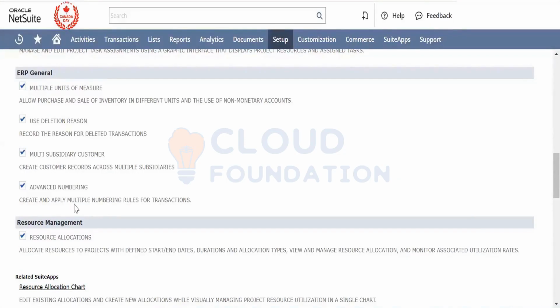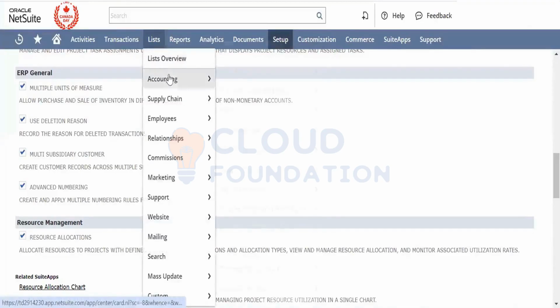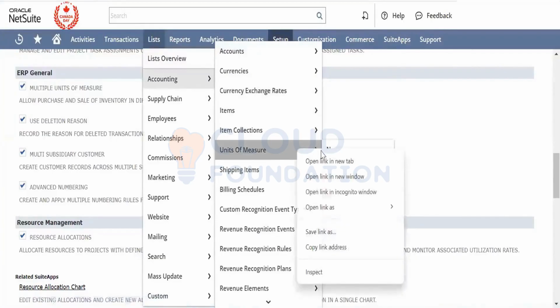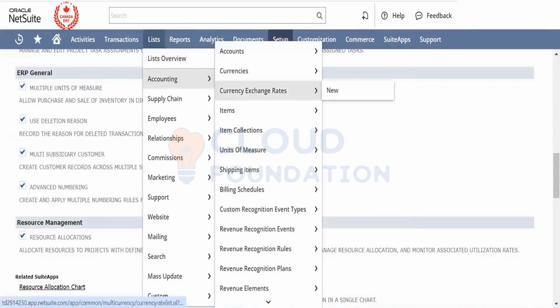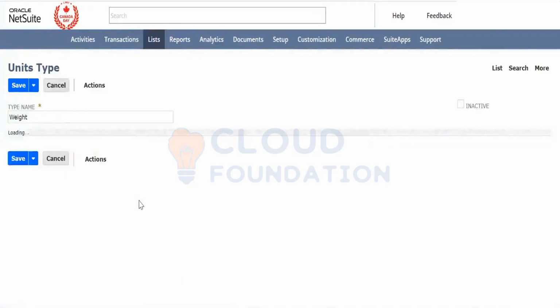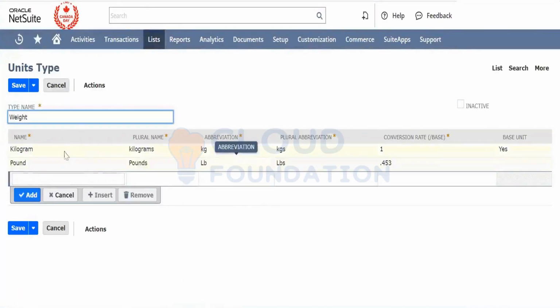Coming to the ERP general options, you have multiple units of measure that you can enable, right? When I say multiple units of measure, I'm pretty sure you understand what that means. If you go into the units of measure, let us say you have the base unit, which is weight. I can define my base unit as weight and I can put in multiple conversions like kilograms, grams, pounds, right?